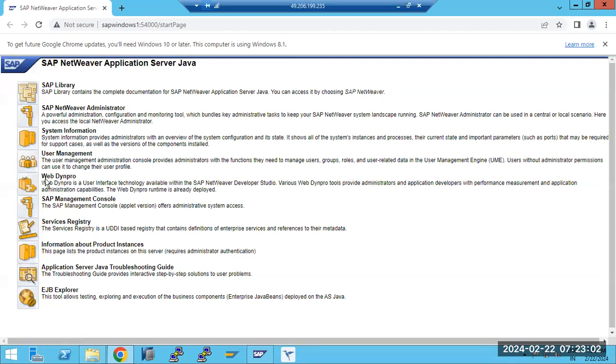Here in Java we also have user management. Everything is not transaction code based in Java systems. SAP Java systems, NetWeaver systems, are not like that. There are no transaction codes, just URLs and tabs. We need to operate those things here. The main thing here is NetWeaver.